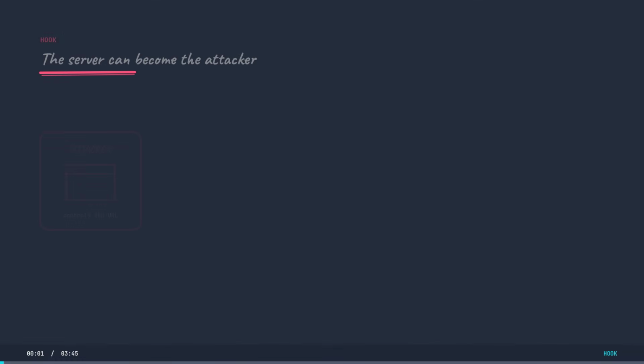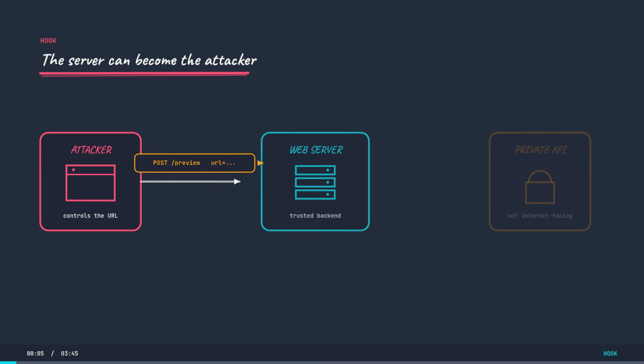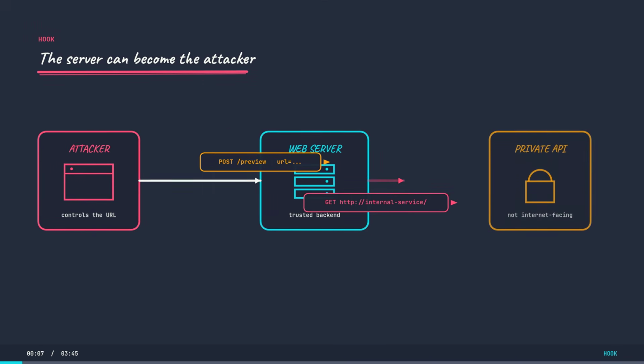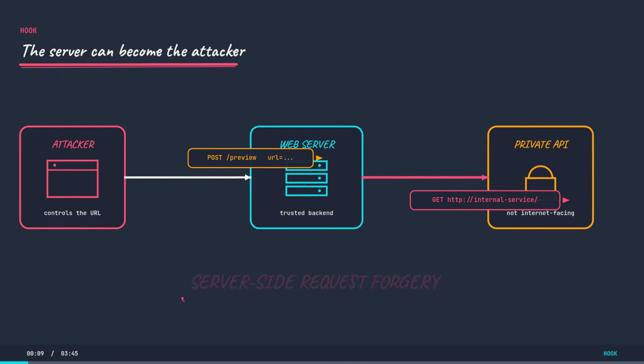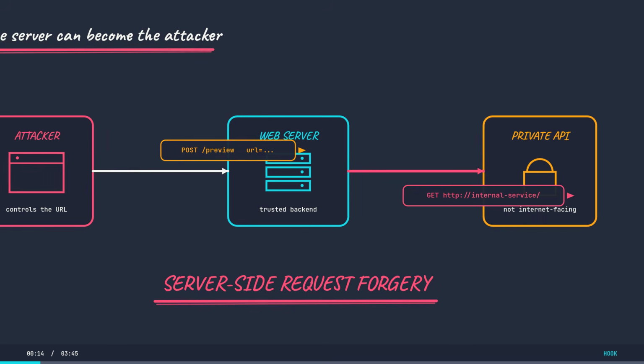The server becomes the attacker. Imagine a website that fetches an image from any URL you give it. You expect the server to fetch a public image. But what if an attacker makes that server request something private instead? That is the dangerous idea behind server-side request forgery.